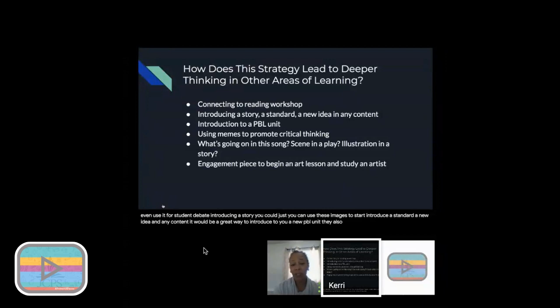They also said you could use memes to promote this critical thinking, using a meme for them to figure out what's happening in that meme. We also got excited because we felt this resource could be used throughout the building in a music class, using a song, what's going on in this song, in a play, an illustration in a story, an engagement piece to begin an art lesson, a study of an artist.